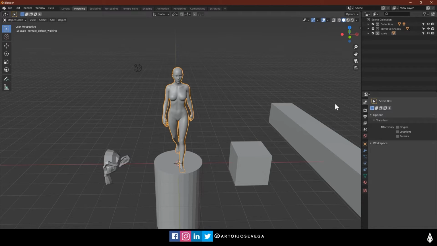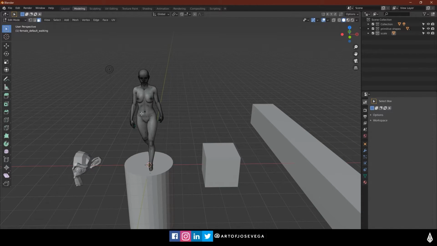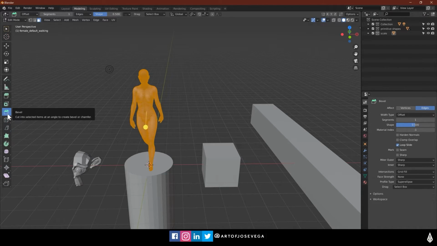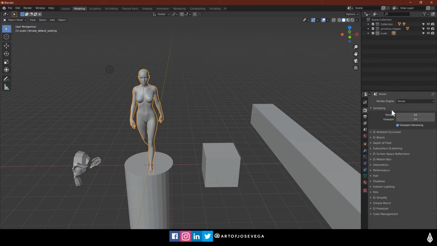So in here, it's about the tools that you have selected. Go to edit mode, for example, and we grab a bisect. You're going to see that I get different options. If I go to bevel, I get different options. So this is going to depend on the tool that I have selected. This is going to be about my scene.